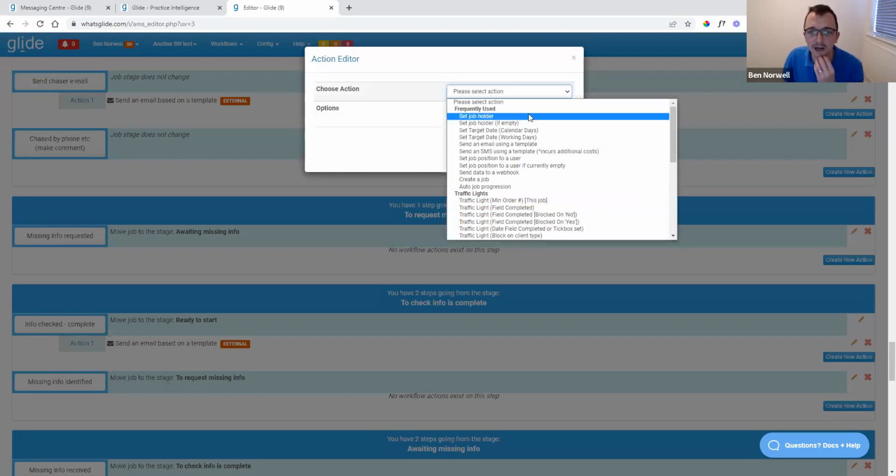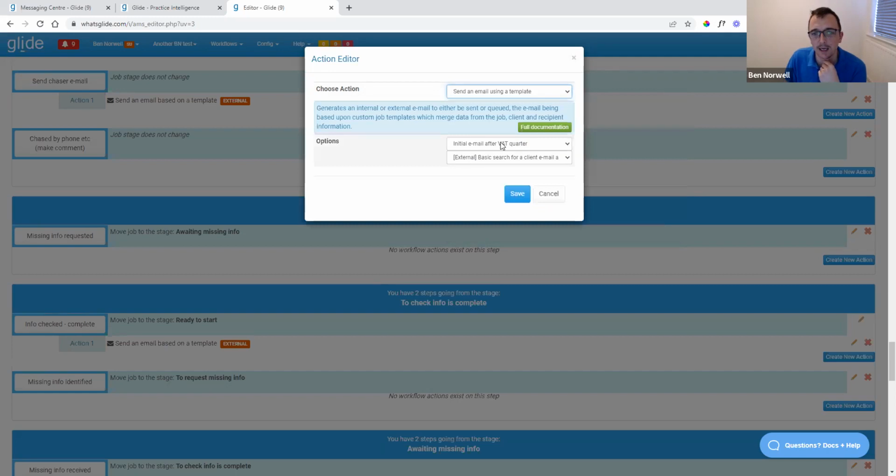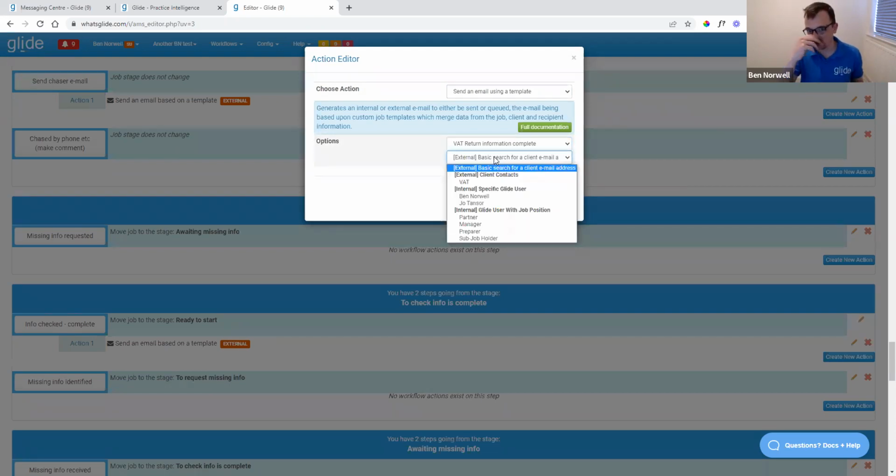And you'll see here the different actions, and send an email using a template is the one I did. And I did your VAT return information complete. Okay, so that's me choosing a template. These are the templates that we looked at a moment ago. And that's their internal name, or if there's no internal name, it'll show the subject. Here, I'm choosing who should get this message, okay?